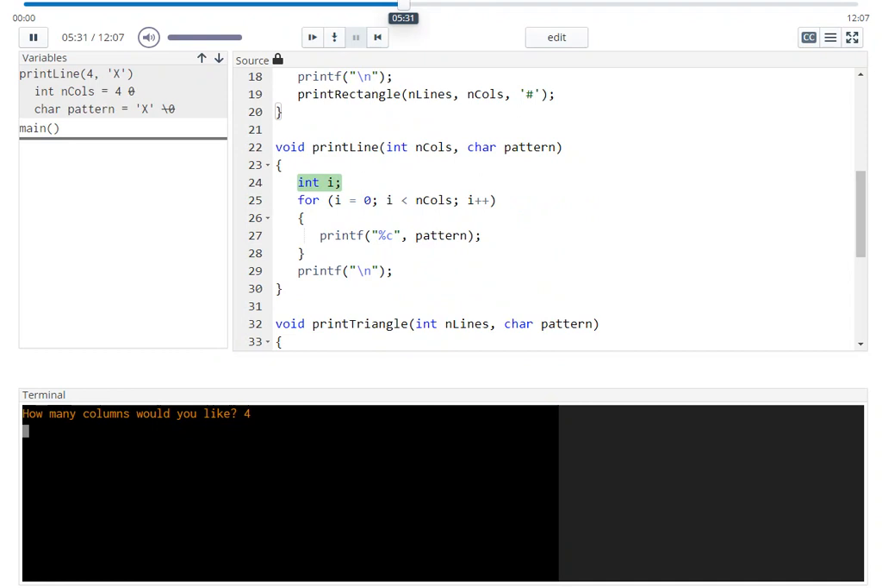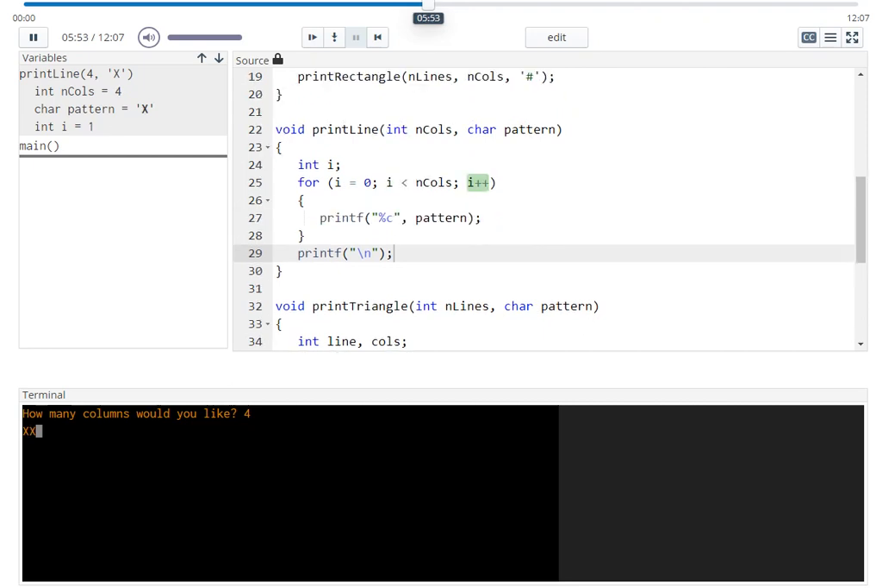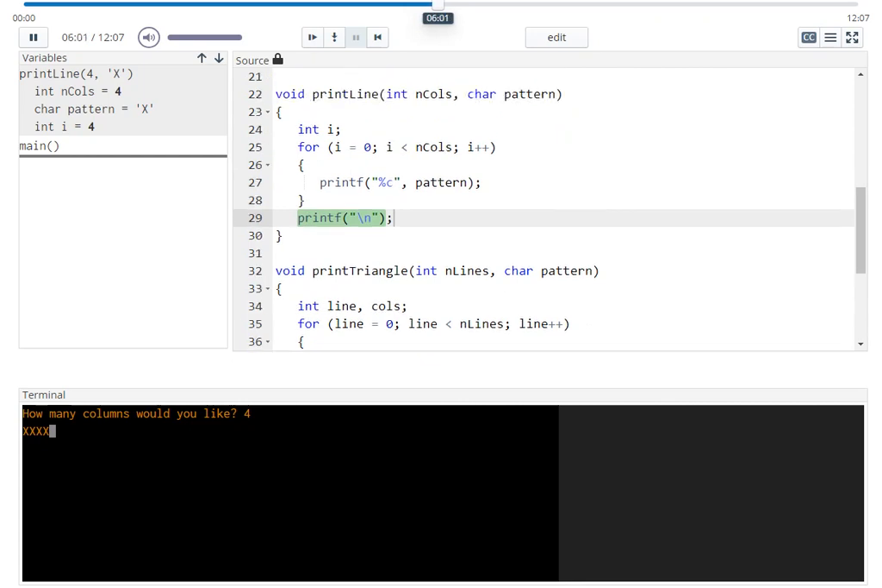So we get to the function at the bottom, printLine. And the number of columns is 4 and the character, the pattern, is x. And we find here exactly the code that we had in the old main function that will print a line of x. So we execute this for, that will print a line of x. When we are at the end of the function, we don't have any return, because as I said, this function does not compute anything. So it does not return a value.